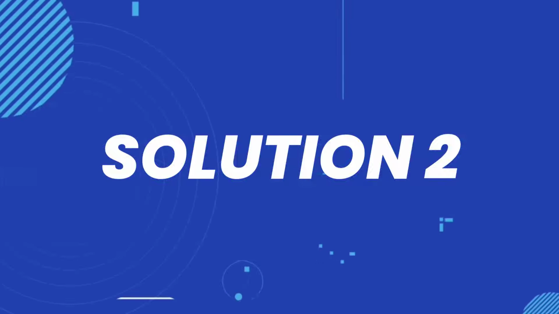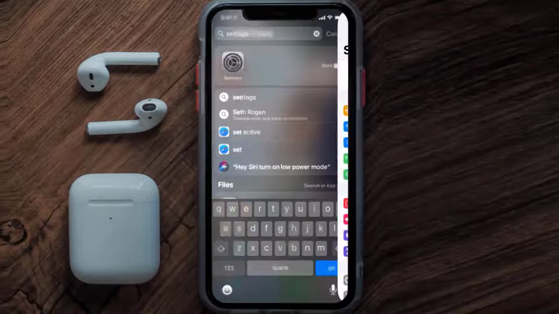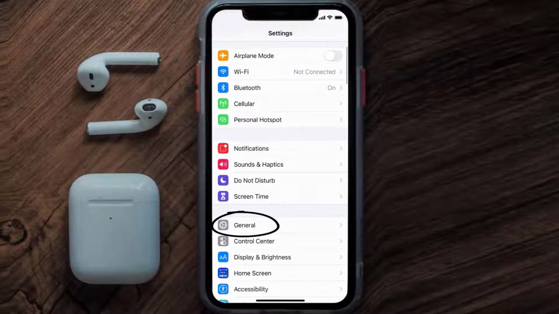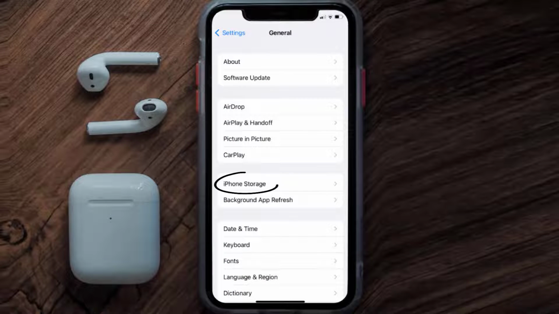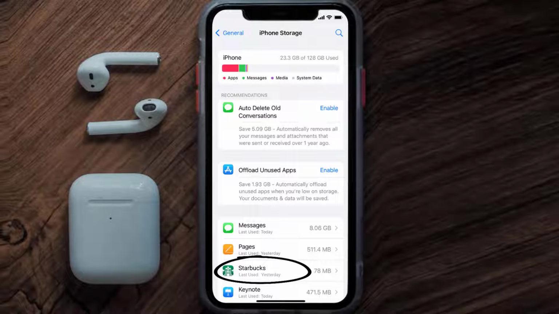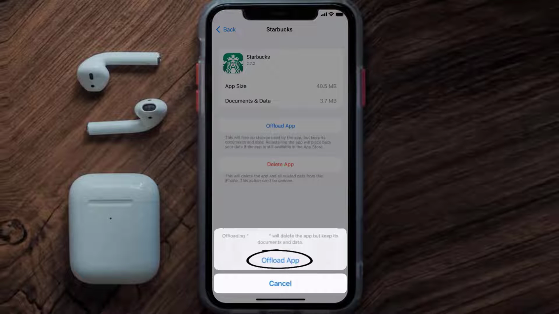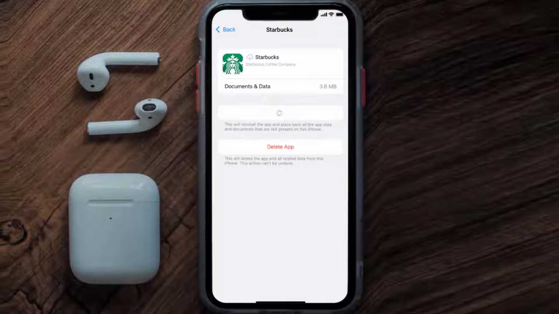But if you still encounter this issue, then you need to clear the app cache. Go to your device settings and then scroll all the way down to General and tap on it. Then tap on iPhone Storage. From here, search for the Starbucks mobile app and then tap on it. Once you're on this screen, you need to tap on Offload App. Tap again to confirm. It'll take a bit for processing, and then a Reinstall button will show up. Simply tap on it to reinstall the app.